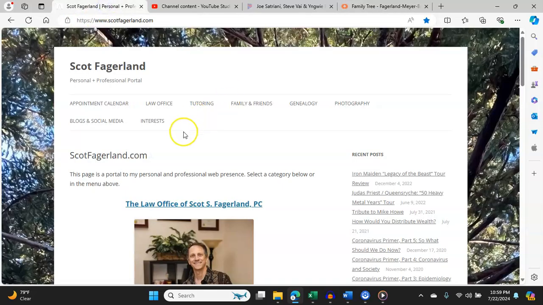So I've created my own family tree. It's part of my own website, ScotFagerland.com. And the way this works is basically it's got a profile page for each ancestral couple. So this website does not go into my distant cousins. It's for ancestors only, but if you share some of these ancestors, then I think you'll find it interesting.